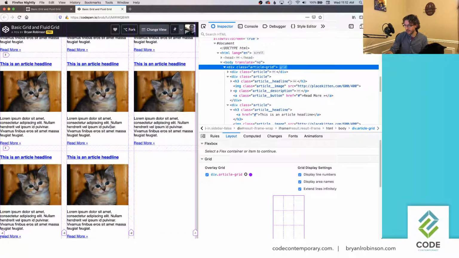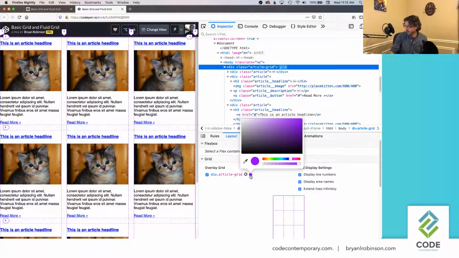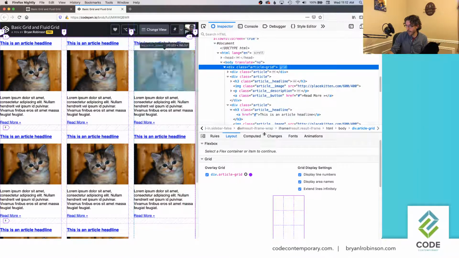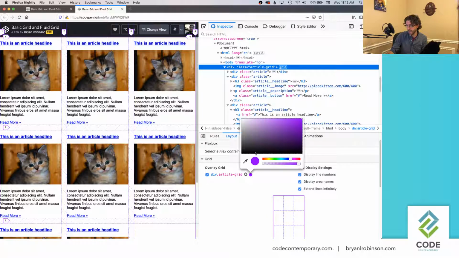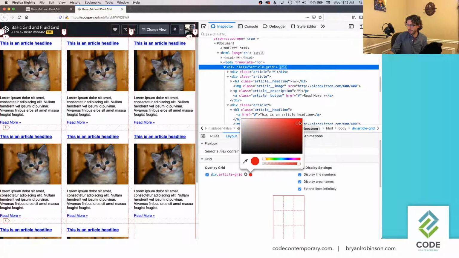I can extend my grid lines indefinitely on the page, so I could maybe see how one grid interacts with the other. I can also change the color of these. So if my background were purple, I could change it over to white, and I would be able to see that on a dark background or vice versa. So just something to keep in mind as you're playing with it.